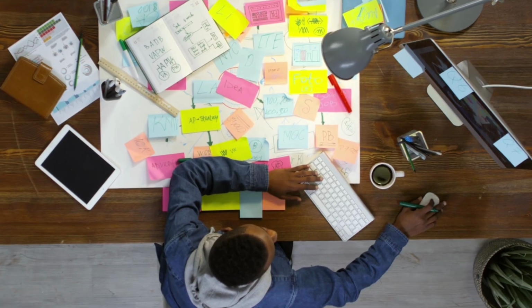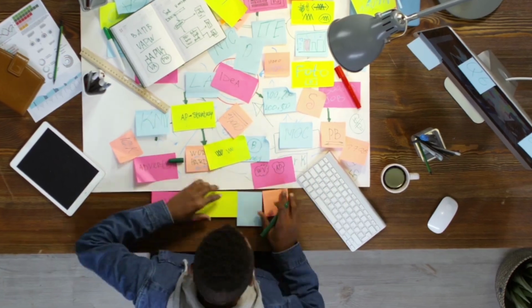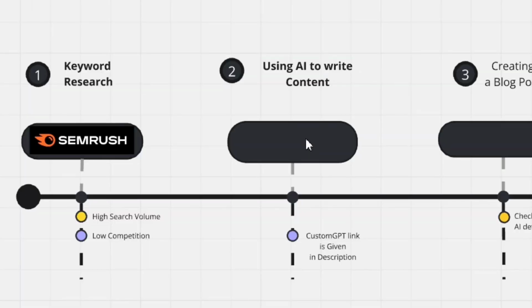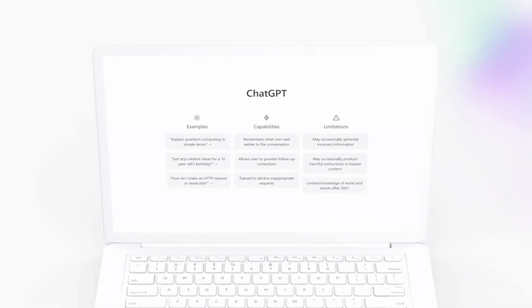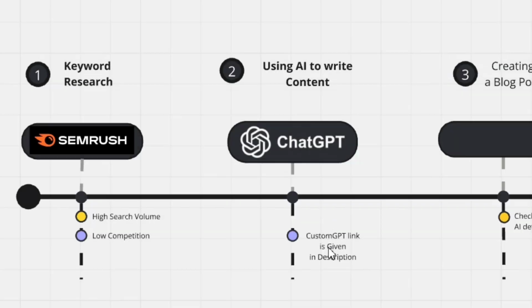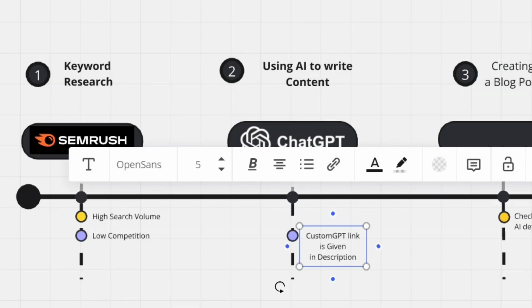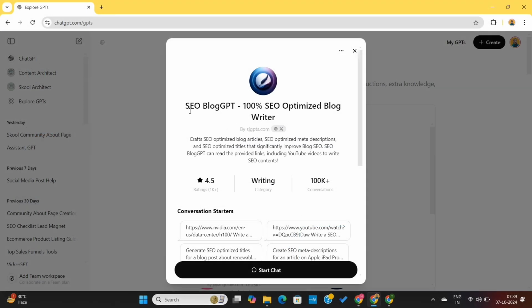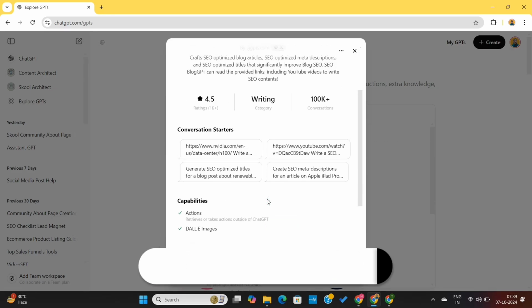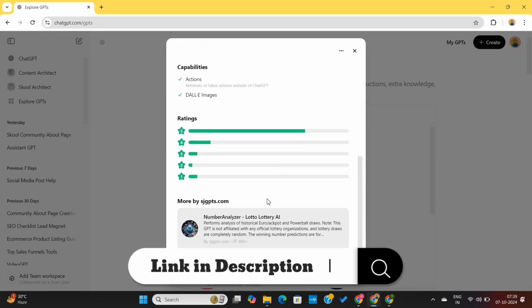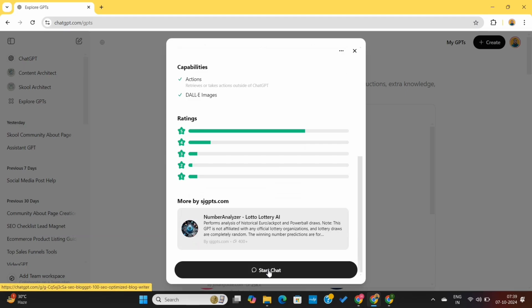Now, writing a blog post manually will cost a lot of time and effort. To make the work easier, we can use ChatGPT to write the blog posts for us. Now, if you simply go to ChatGPT and ask it to write a blog post, it will generate low-quality content. Instead, we are going to use this custom GPT, which is specially trained by experts to write SEO-friendly blog posts. I will leave this custom GPT link in the video description so that you can easily access it.